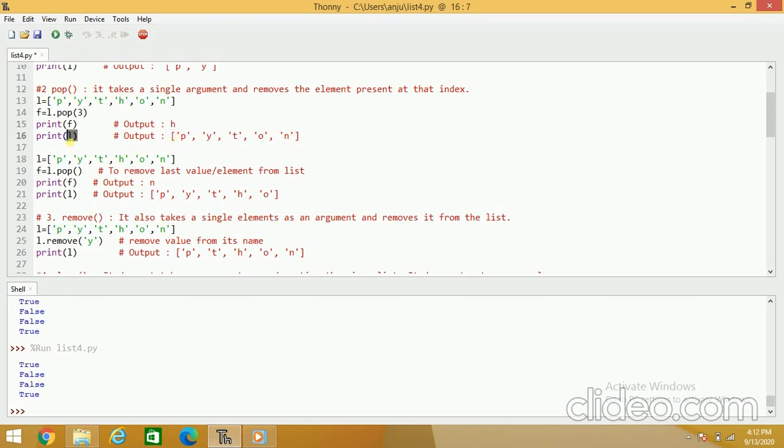And if you write L, in that case you can see the rest of the other values except H. So H is not there. Apart from that, you can see all other values, all other elements. So using pop also you can delete one particular value from your list.